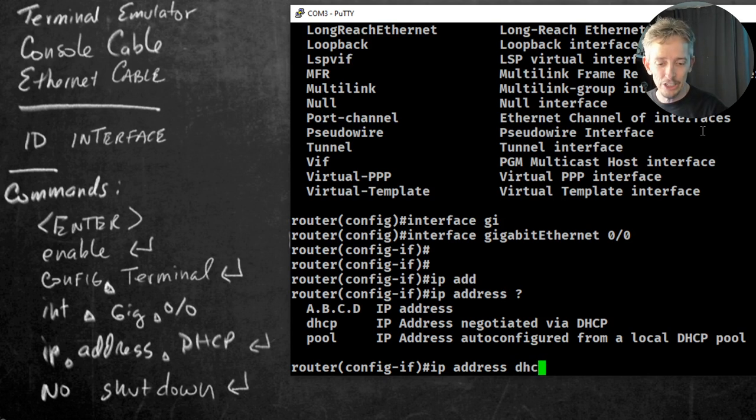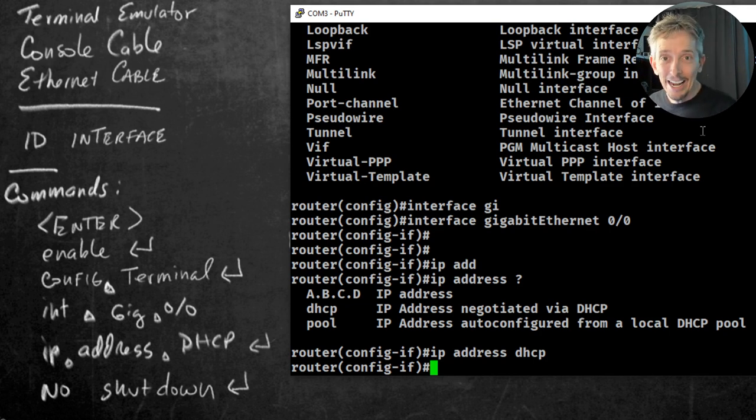ip address dhcp, which is the Dynamic Host Configuration Protocol. Press enter, and now this interface is gonna say, great, once I'm up, it's not up yet, but once I'm turned up, brought out of shutdown state, I will go ahead and do the whole discover, offer, request, acknowledgement process with the DHCP server on the network and see if I can get an IP address and a default gateway and a whole bunch of other cool stuff without us having to configure a whole bunch of details.